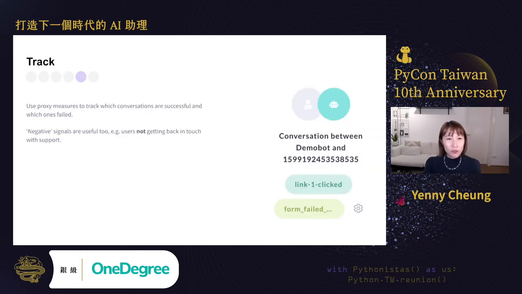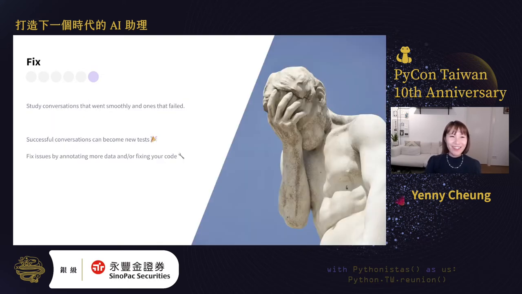Next is track. So finally, we can think about some proxy measures to see which conversations are successful and which are not. For example, in call centers, negative signals could be useful too. If users are not doing the human handoff flow that we talked about, then that might be an indication of success. And finally, study the conversations that went smoothly and then fix the ones that failed. There are several ways to do it. You need to look deeper into it.